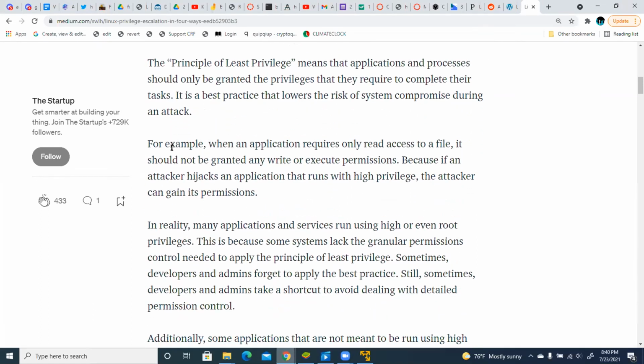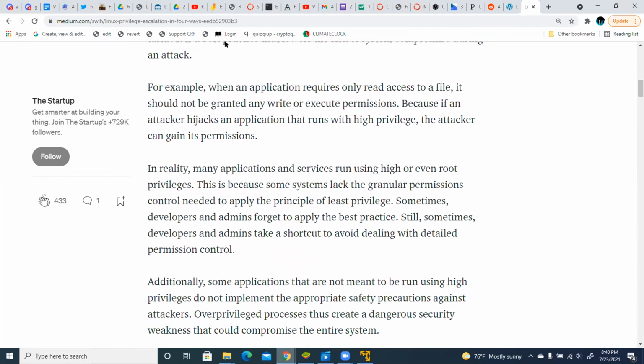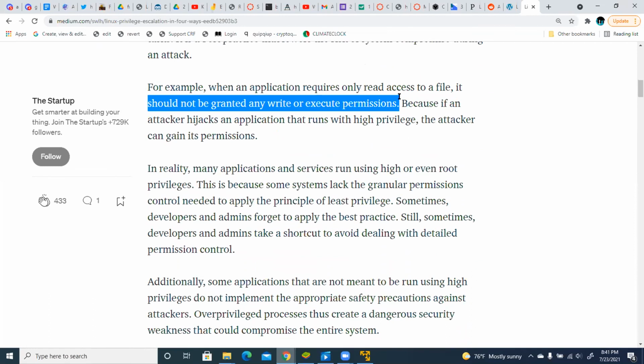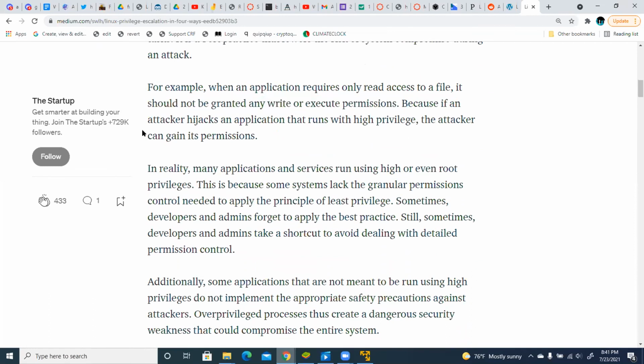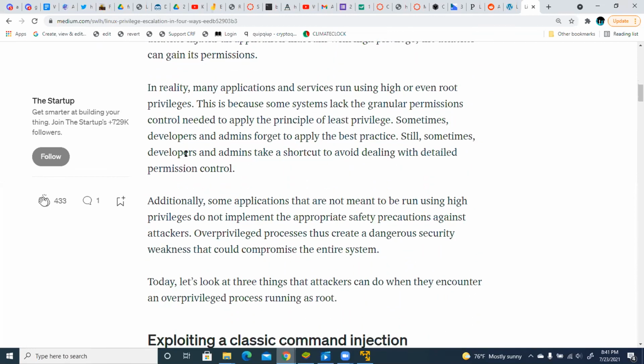Basically, only give an employee or somebody the stuff they need in order to do what they need to do. For example, as I said before, when an application only needs read access, it should not be granted write or execute permissions. If an attacker hijacks an application that runs with high privilege, the attacker can gain those permissions. In reality, many applications and services run using high or even root permissions. This can be seen using the SUID because of the root owner, you can run it as that. This is because systems lack the granular permissions control needed to apply the principle of least privilege.